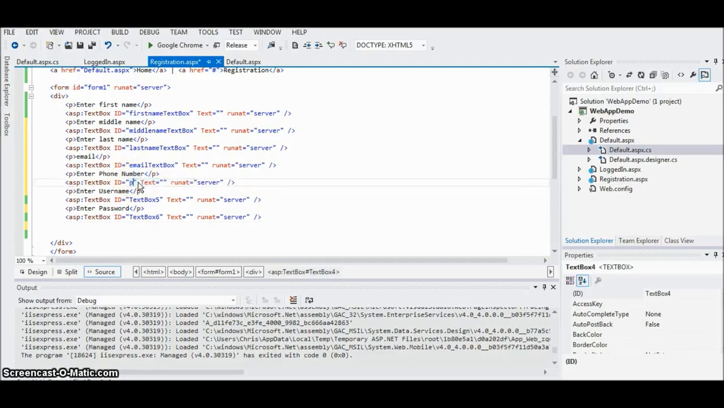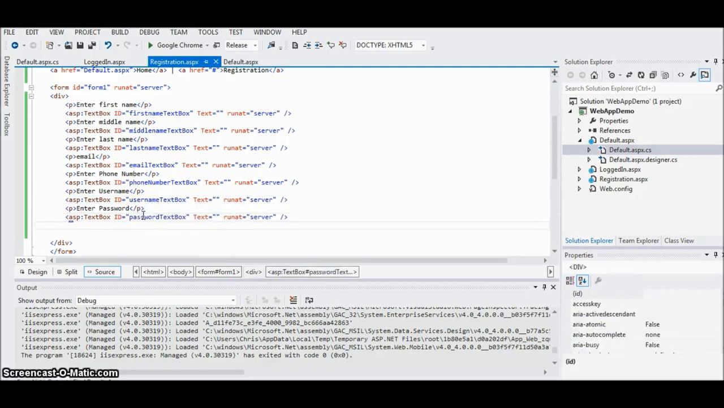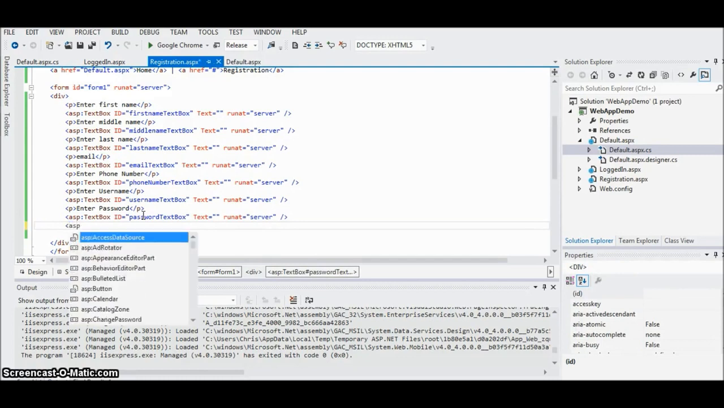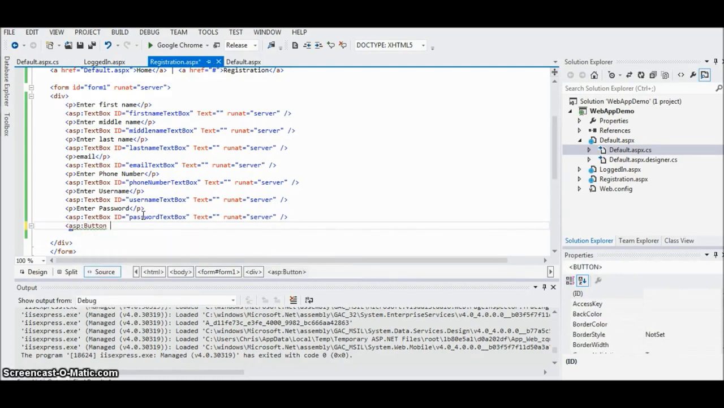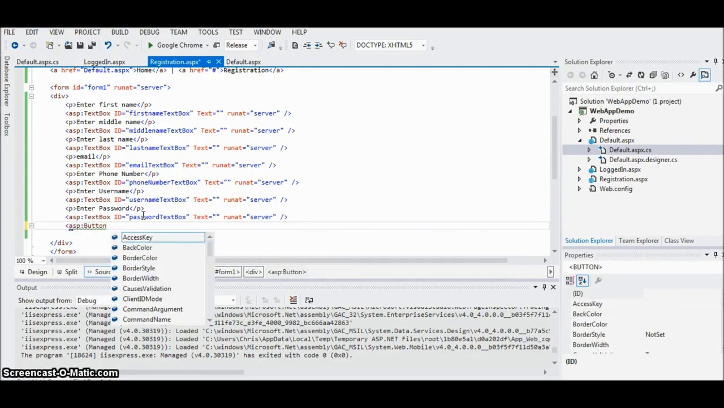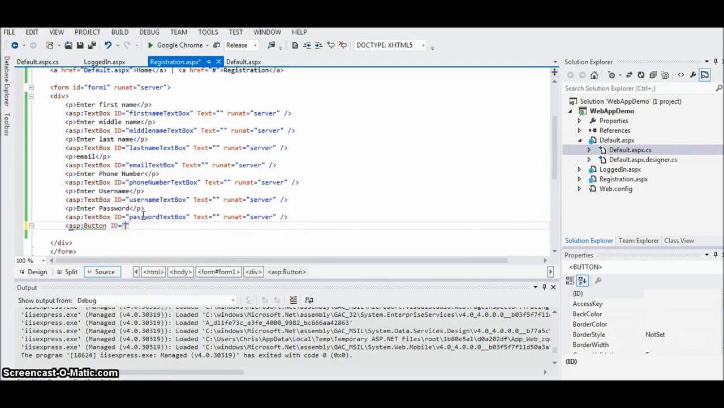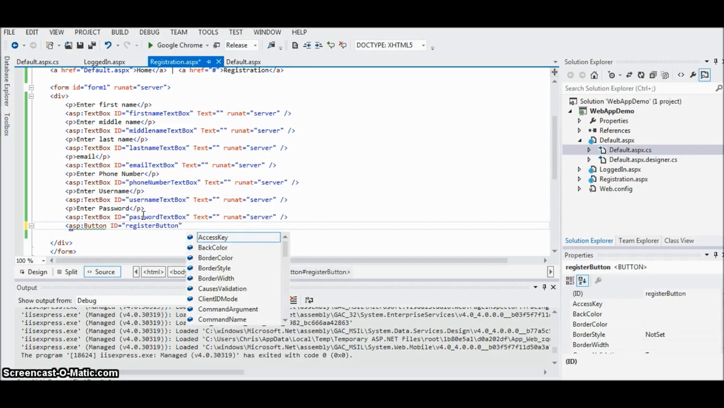So go here, phone number, text box, username. Say it along, guys. You know what this one's gonna be. And just like on the default page, we're gonna create a button. As soon as a person actually fills in everything, he's going to want to register. So we're going to call this register button. So we're going to reference that in the code.